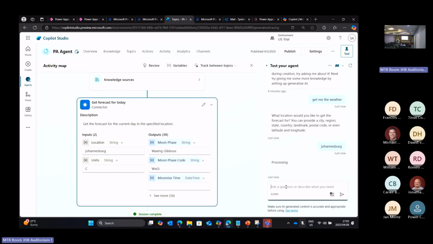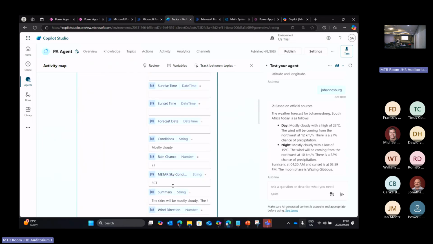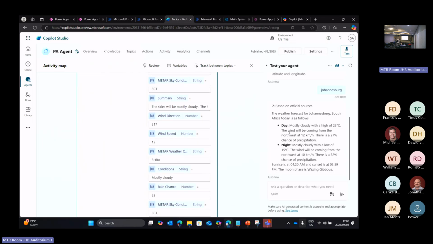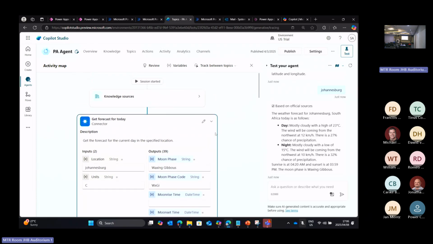There you go. It calls the API. And what comes back from the API is this massive JSON structure, which is essentially this stuff here. There's lots of information that comes back from that API, but it gives it to me in natural language: the weather forecast for Johannesburg, South Africa is as follows. Then I can ask other questions, like what time is sunset? And off I go and have this conversation, but I've never taught it how to have a conversation. All I've done is give it access to an action or an API. Makes sense?